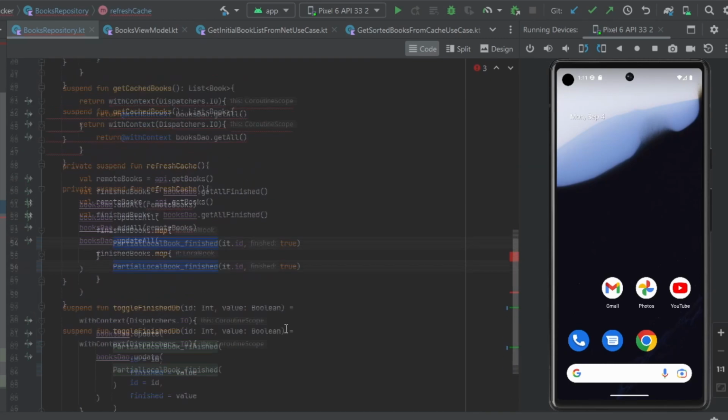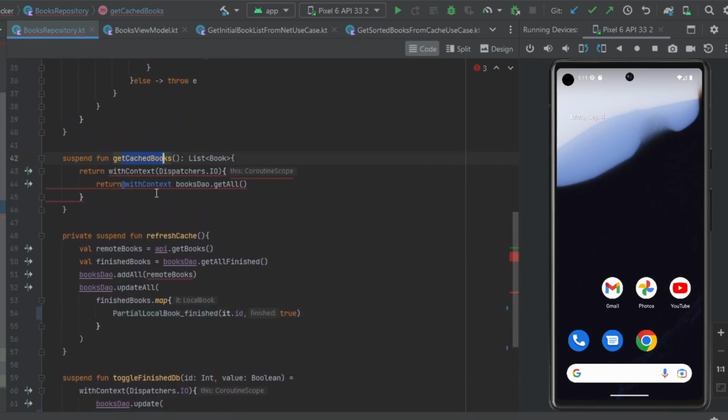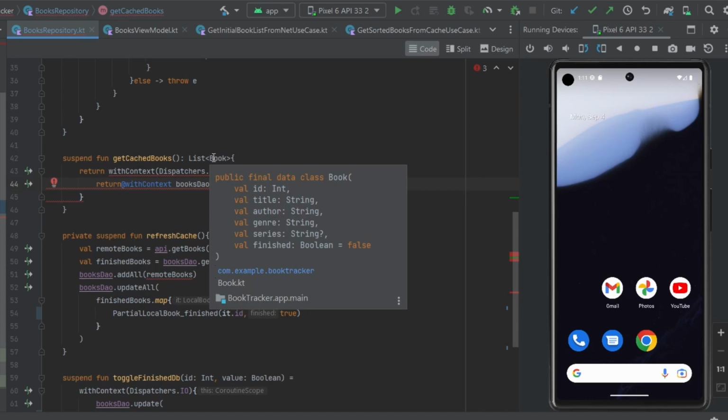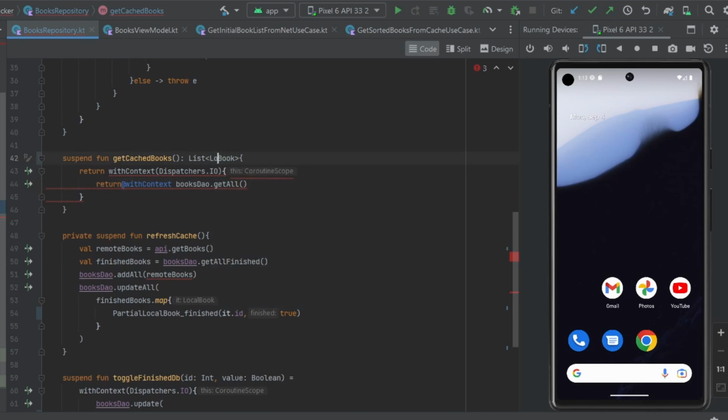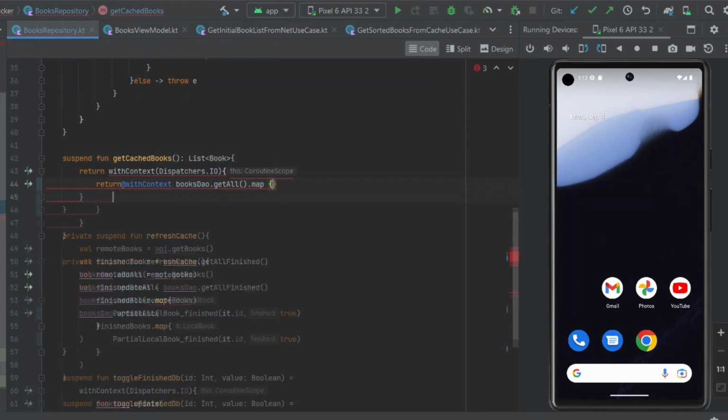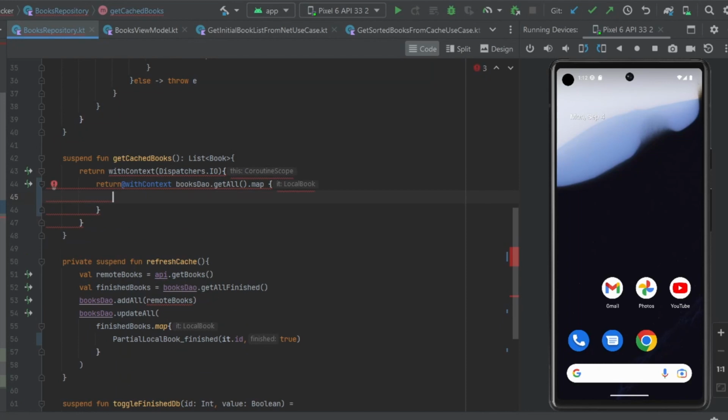Now for our local book, we also have to update our get cached books function because this books DAO is now returning a local book, and this is expecting a book to be returned. So we could make that a local book, and now that error is going to go away. But now we've introduced an error somewhere else in our code, so we don't want to do that. Instead, what we're going to do is a .map extension function, and we're going to map this local book to an actual book.